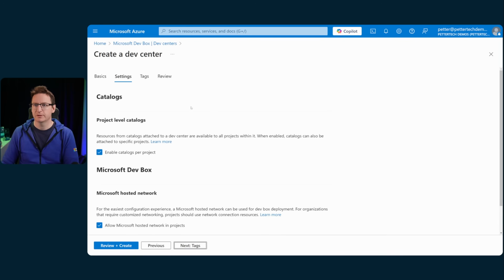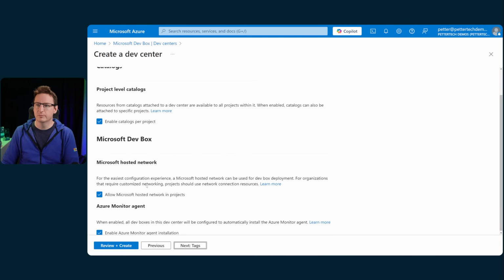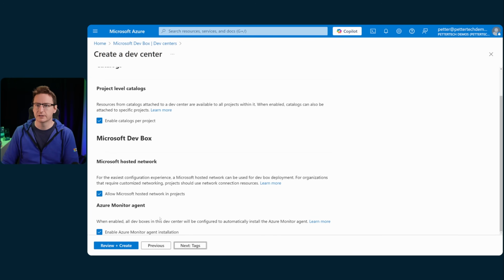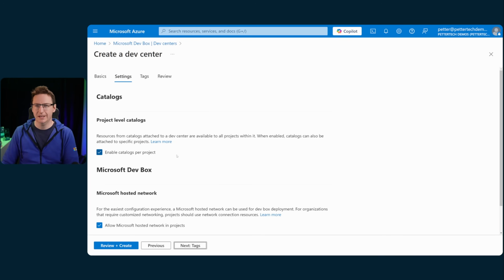So I'll head on to next, and here you basically have two sections. You have catalogs and you have Microsoft DevBox. The DevBox stuff does not matter at all for us at this point because we're not deploying DevBox, we're deploying Azure Deployment Environments. But it also doesn't matter if they are selected here. The enable catalogs for project settings is applicable to Azure Deployment Environments. That's what I mentioned, that you can have catalogs in your dev center and then have it inherited down to all the projects, or you can have catalogs per project.